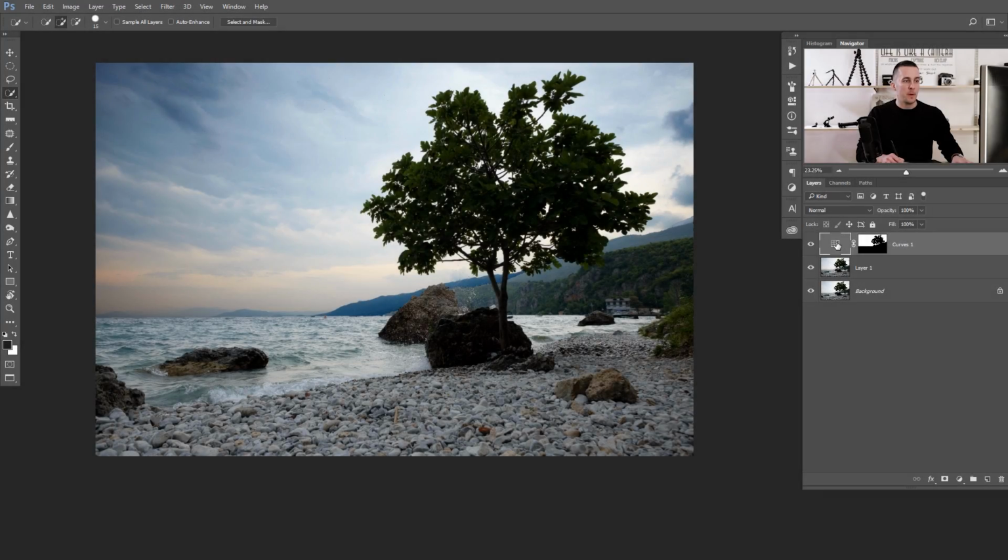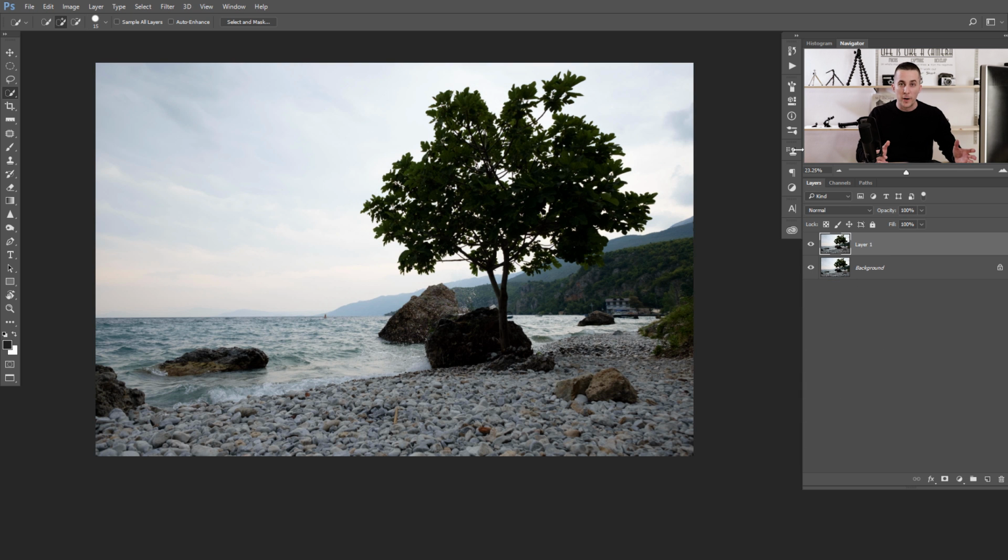Okay, now we will make our first luminosity mask. How to do that? Well, it's pretty easy, just follow these steps. Okay, but before we do that, let me just quickly delete this curves adjustment layer because we will not need it anymore. And now let's go to the channels here, press and hold Command or Control key and click on the RGB channel.